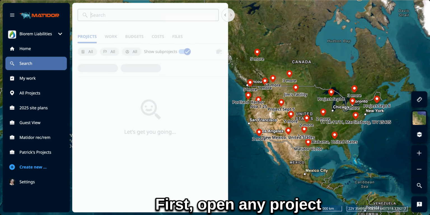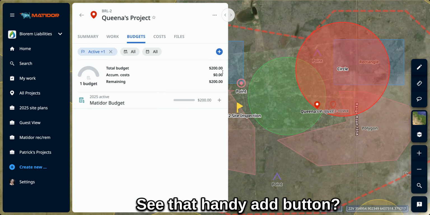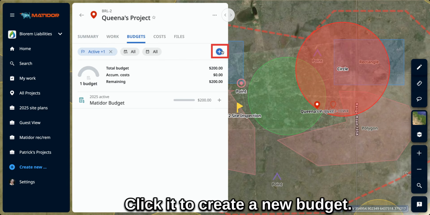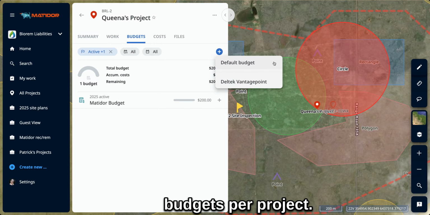First, open any project and head to the Budget tab. See that handy Add button? Click it to create a new budget. You can set up one or more budgets per project.